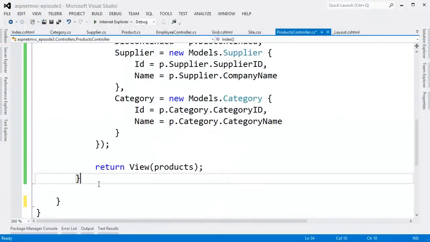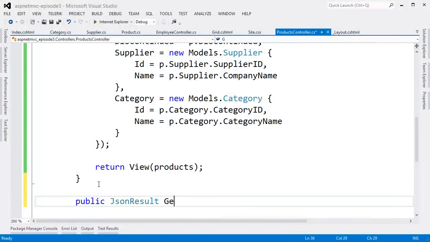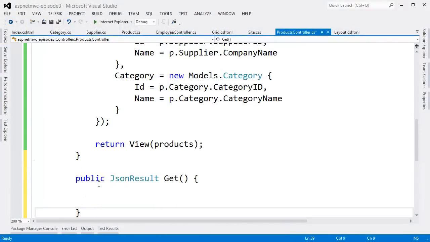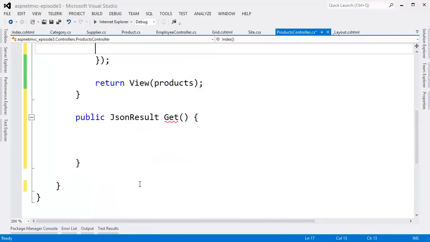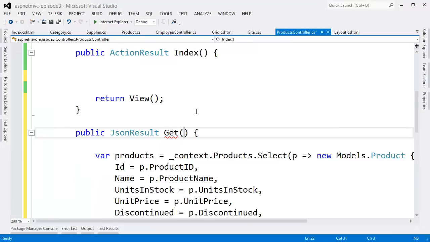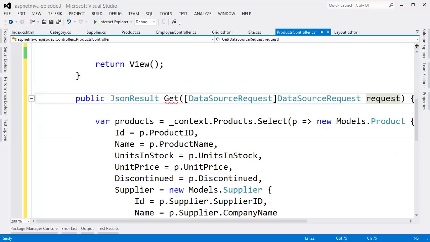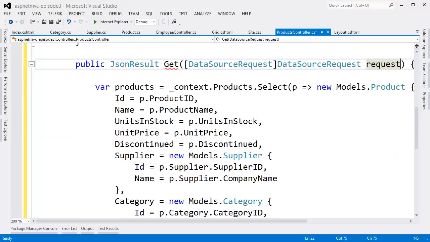Let's create a Get method on the product's controller that we'll call with AJAX for data. In that method, we will be using the same LINQ query. However, we want to parse the incoming HTTP request into a Kendo UI data source request. We can actually do that right in the method signature.